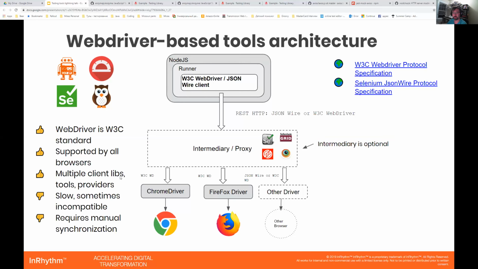Well, what's good about it? It's very stable. It is a W3C standard. It is supported by each and every browser. It has a lot of client libraries, a lot of frameworks based on the WebDriver protocols. There are providers such as Sauce Labs and Browser Stack, but actually there are more, that will allow you to test how your application works on different devices, on very different versions of browsers, on different operating systems.